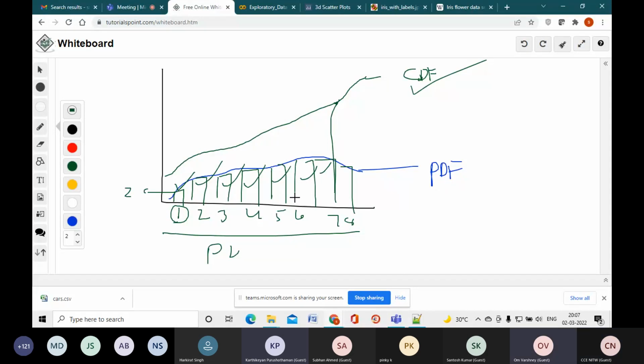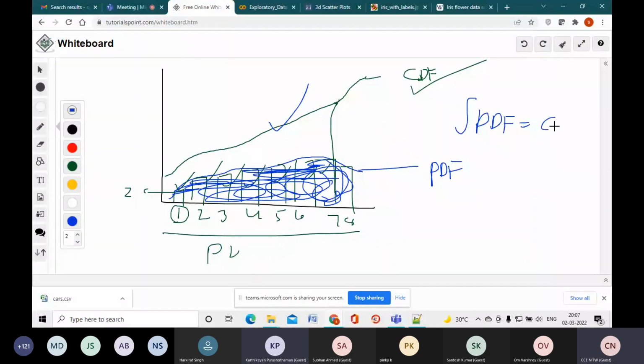That's why the CDF never comes down. Yes, the CDF will never come down because it is a cumulative distribution function. It is also found by taking the total area under the PDF curve. We can also call it the integration of the PDF in mathematical terms. If you integrate the PDF, you will get the CDF, and if you differentiate the CDF, you will get the PDF.